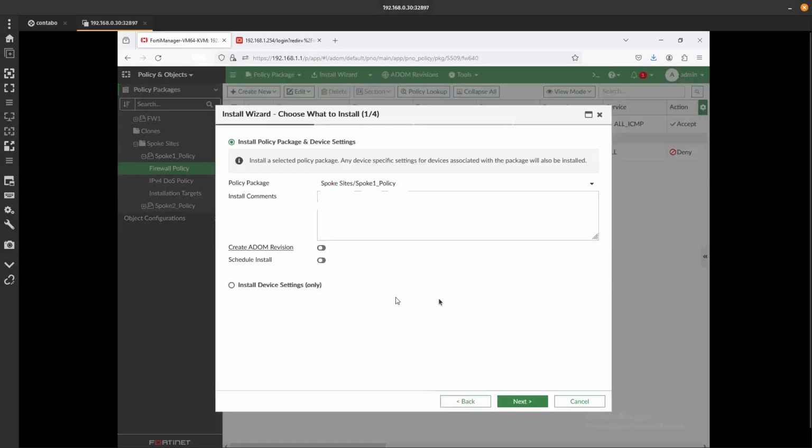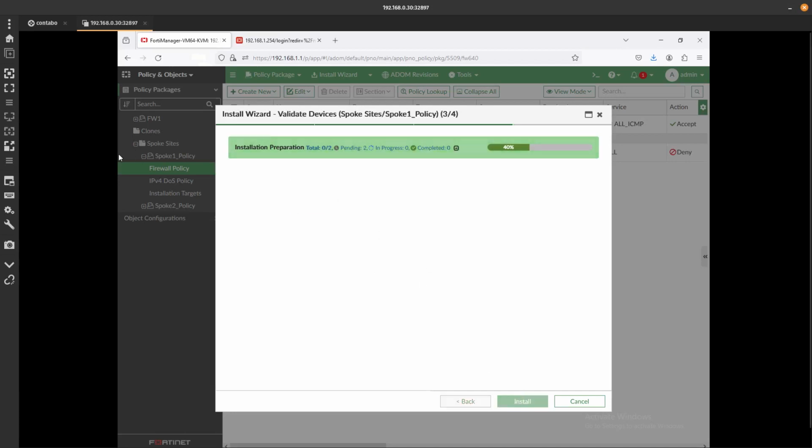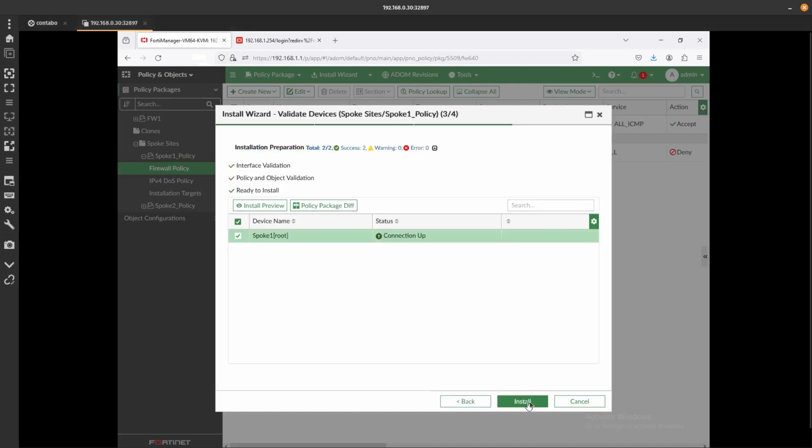So you can see the package where it is. The location is in the spoke sites folder, and it's going to install the spoke 1 policy, right? And then it's going to see which one is the device that is assigned to this policy package, and it's spoke 1. So let's go ahead and go next, and that is going to go ahead and install it for you. Of course, you got to go ahead and press install.